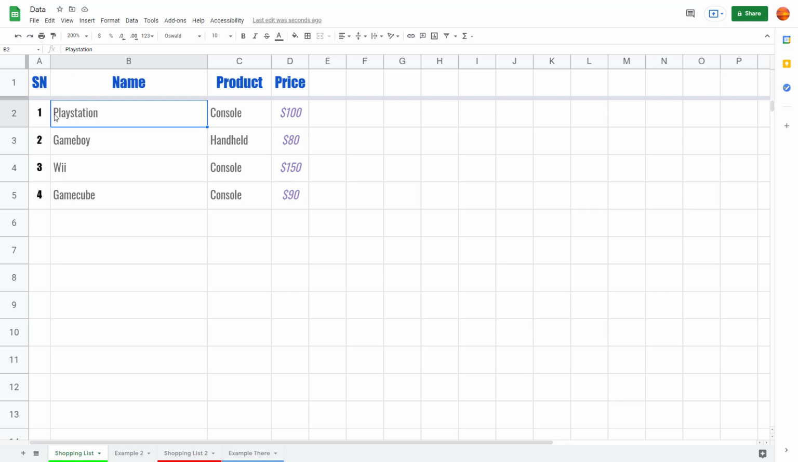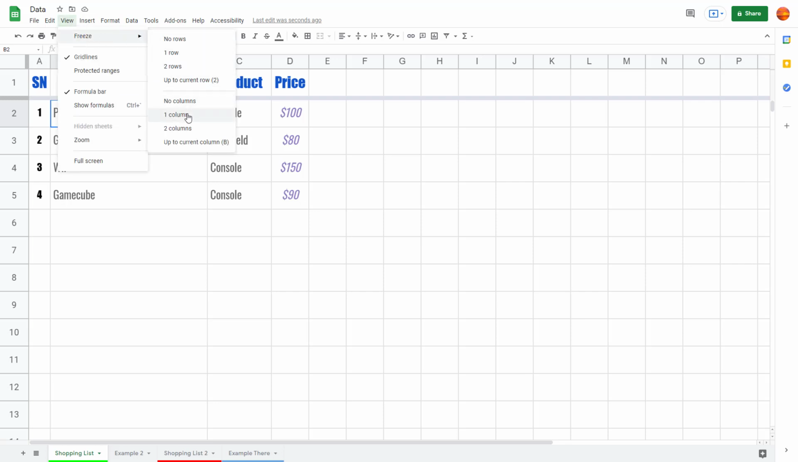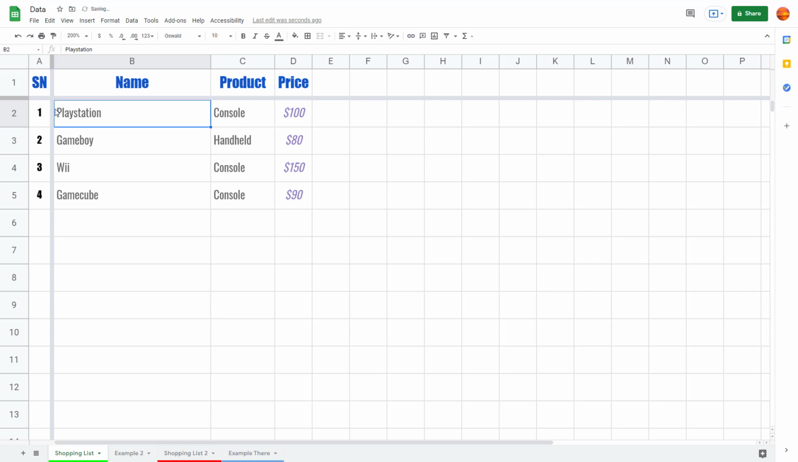You can also freeze the column right here. In order to do that, I'm going to go onto the View menu and then go to Freeze. Then I'm going to select one column, and this is what happens. The same thing happens with the column as well.